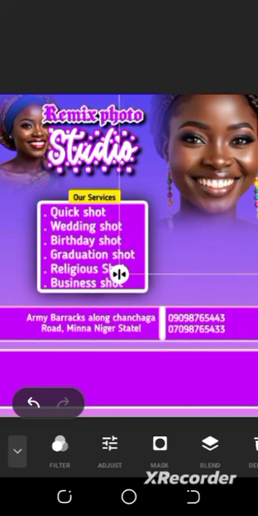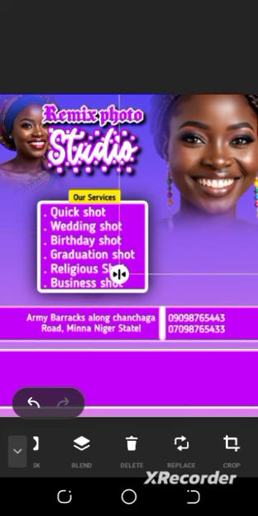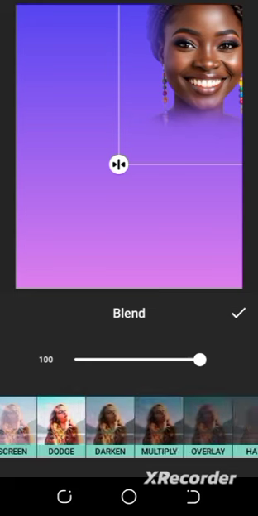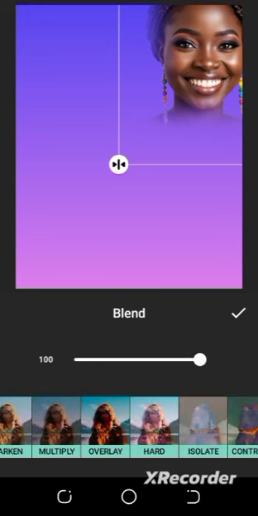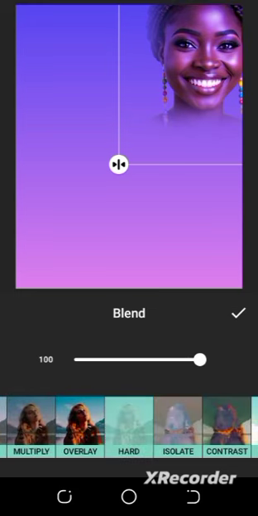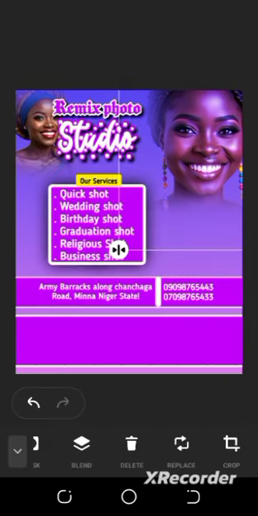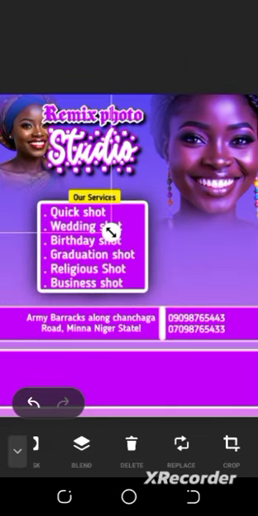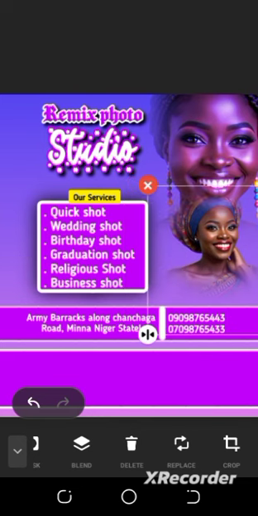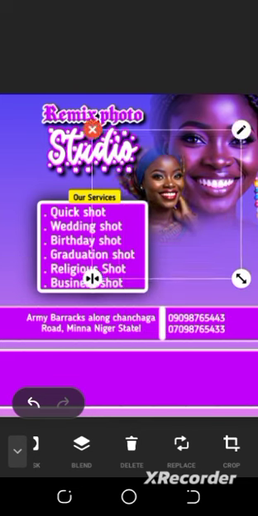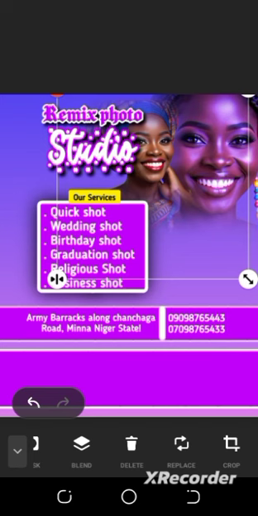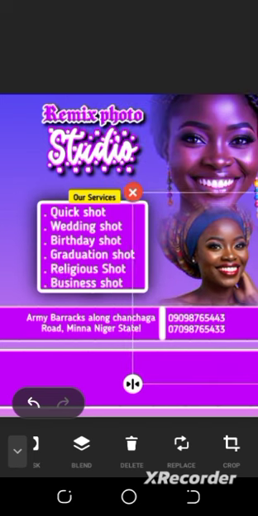This woman here, I will scroll and then click on this blend. Let's try something. So let's give her hard and see how it's going to look. Hard is beautiful, so click on that. Hard is okay. So this picture here, I'll still click on it and bring it here. So I'm going to add her like this and then keep her here.